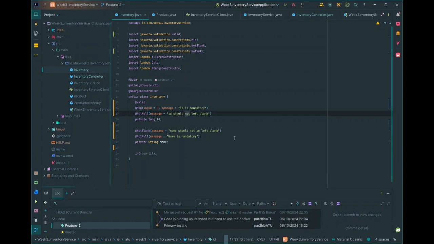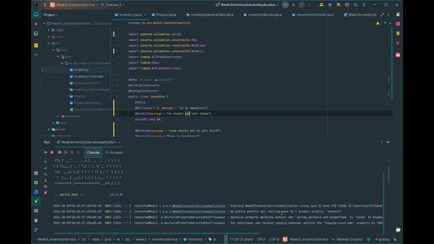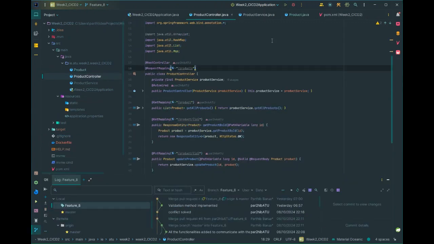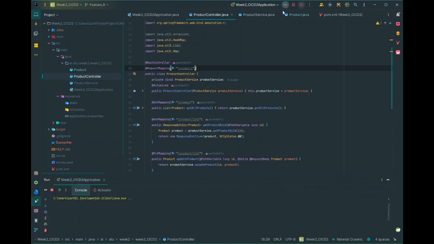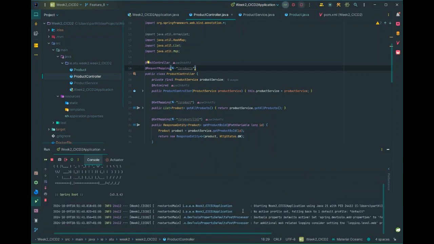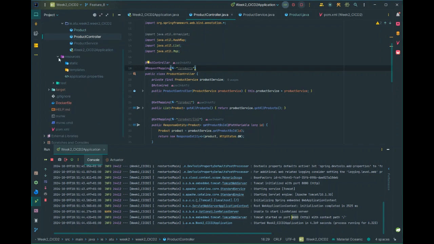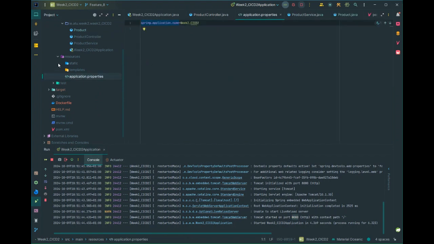Finally, it's our testing time. So if we run our code here, hopefully it will run successfully. It should. We'll see that the code is running on port 8082. So our second microservice, which is the inventory service, is running on port 8082. And then if we run our first microservice, we'll see that this microservice is running on port 8080. Now you can declare the ports in the application properties under the resources folder.